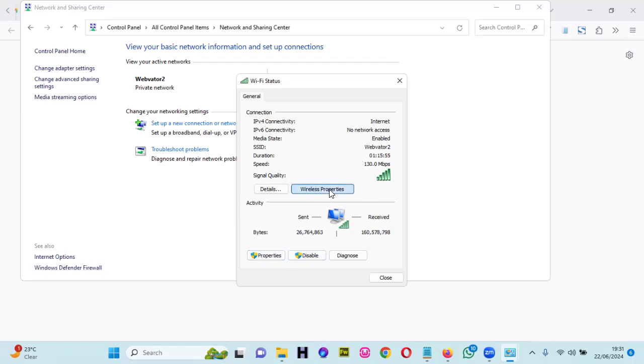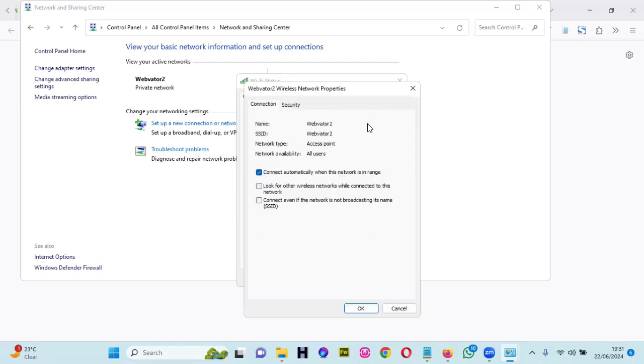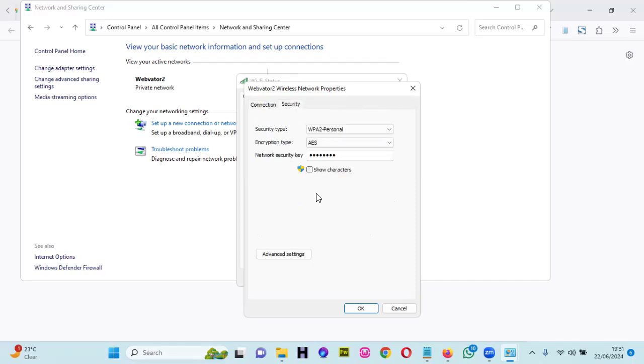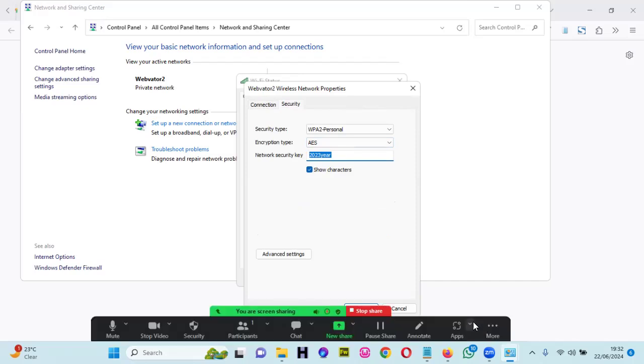Okay, wireless properties. It's going to bring two tabs, connection and security. Click on security, then under security click on show characters. Okay, so this is the password for my internet. It's 2023. Okay, so that is how you can view the password for your Wi-Fi. Okay, thank you.